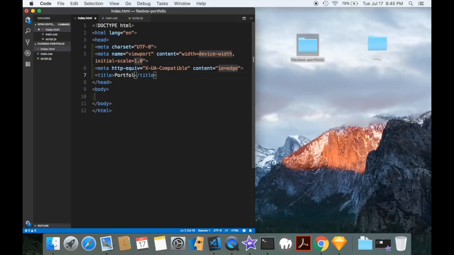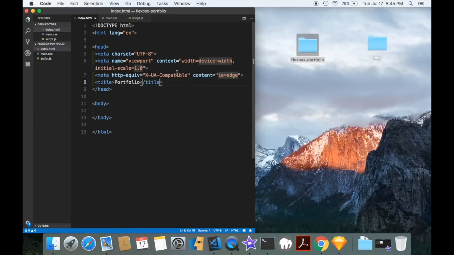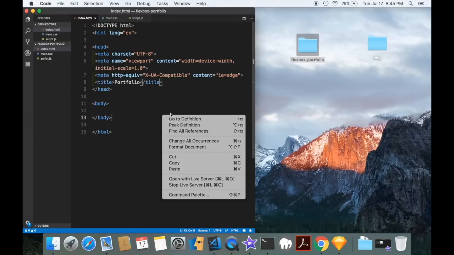So portfolio. Now, once I have the actual portfolio ready, I would want to have a live preview. For this, we have a few options. We can either use a shortcut, or here, if I just right click it, you can see that I have my live server. So here, I'm just going to say open up live server.